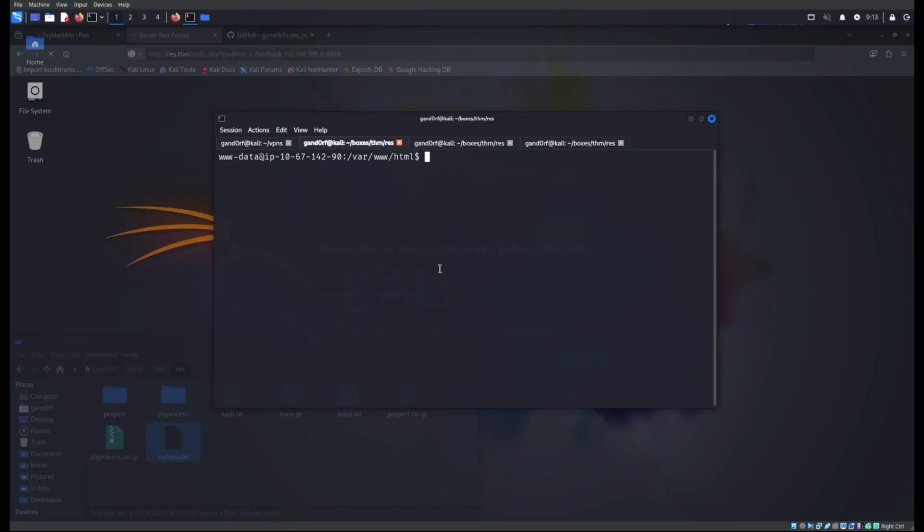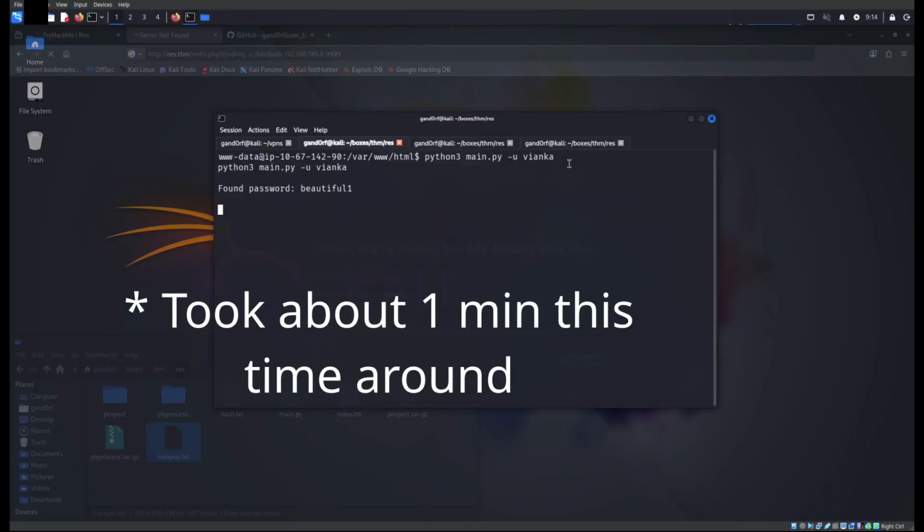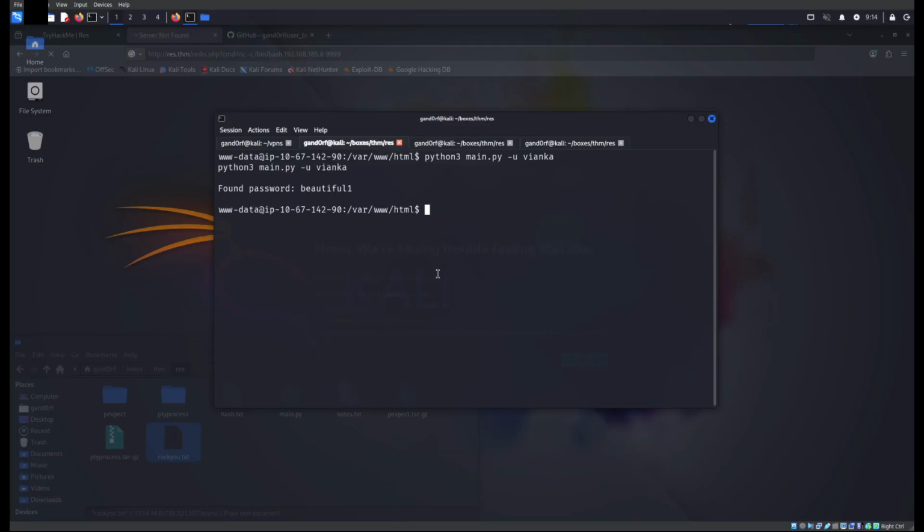And then from here, all we simply need to do is just do python3 main.py with the user Vianca and hit enter. And for me, it takes about 30 to 40 seconds, but I'll be back when it's done. Okay, so as you can see, it found the password and it's just cleaning up the last of the threads that are running right now. So yeah, there's 2 ways that you can get the password of Vianca since you can't really access the hash anymore.